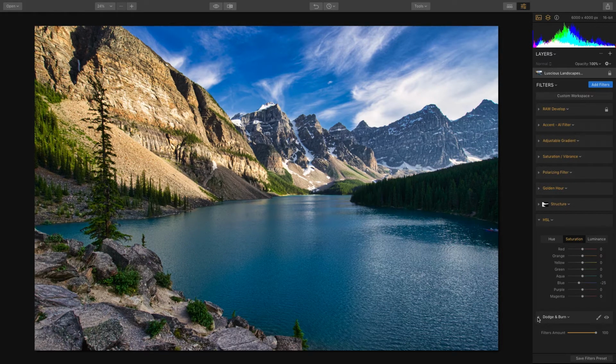Now I'm going to open Dodge and Burn, and as you can see, that'll close the HSL filter automatically. Dodge and Burn allows you to paint brush strokes to either lighten or darken specific parts of an image. So I've added it here because I want to add a little bit more drama to the image by selectively darkening a spot.